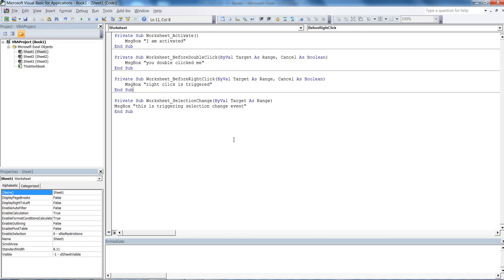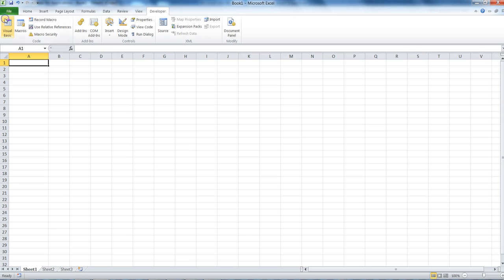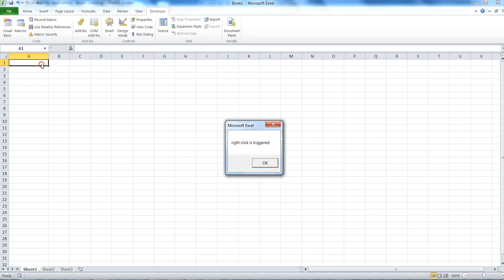Now we will see, just go back to the Excel workbook. Now right click anywhere on any cell, and as I just right click I got the message I placed in the event of right click of the worksheet sheet 1. So this way we can write code, write a task on the event of right click for worksheet.